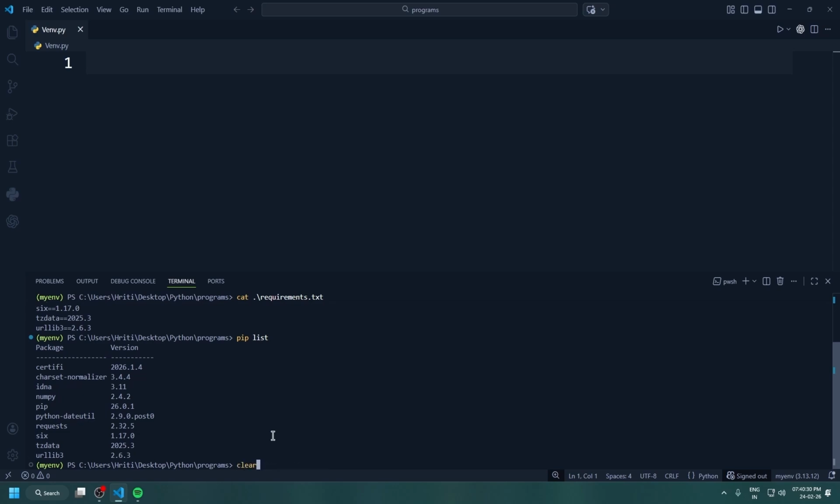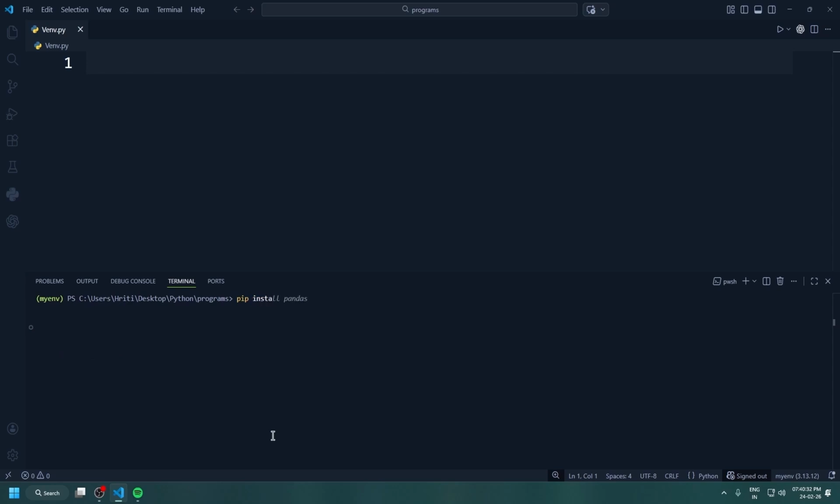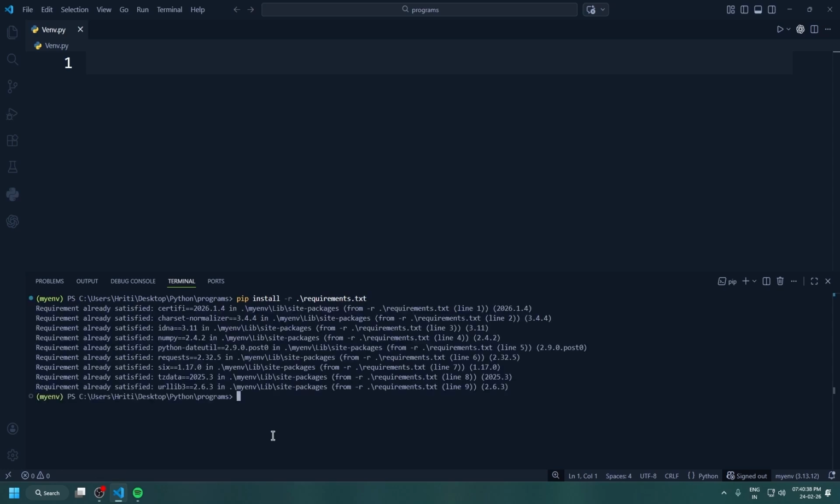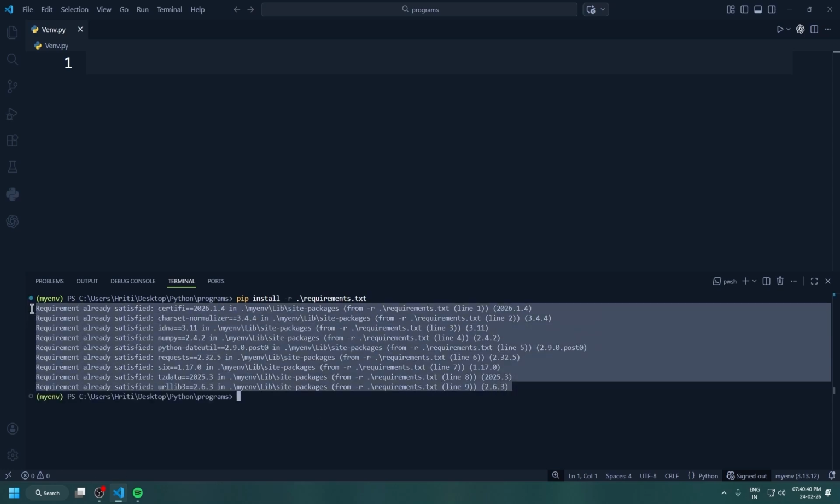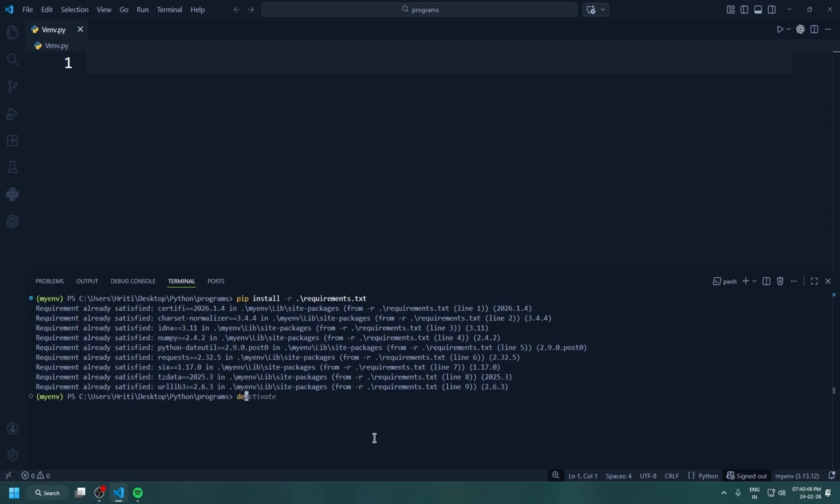And how do we install packages using it? We say pip install -r requirements.txt and hit enter. In my case, I have already installed everything, so it's going to say requirement already satisfied. Now let's talk about how we deactivate the virtual environment. Just type deactivate. It's that simple. And now you are back to global Python.